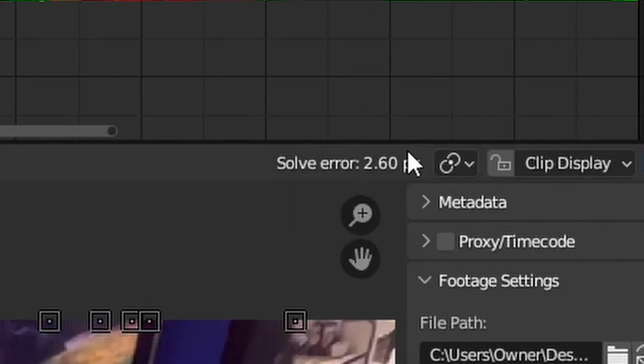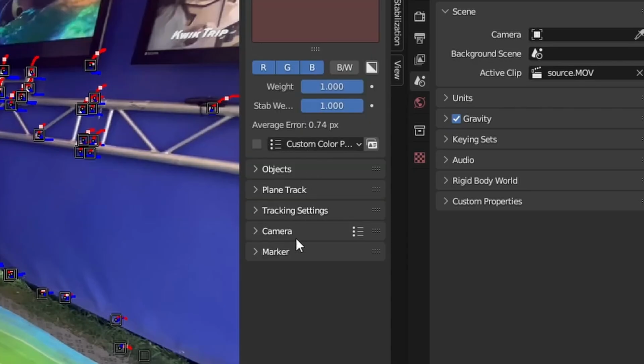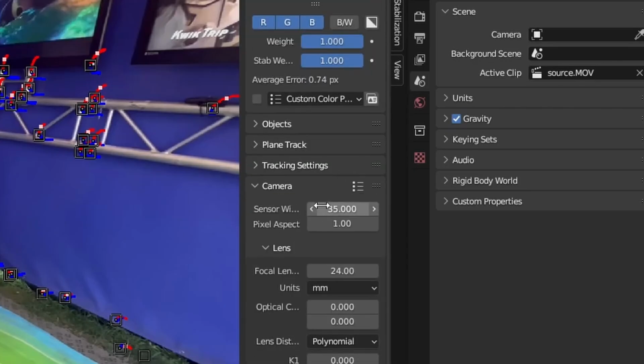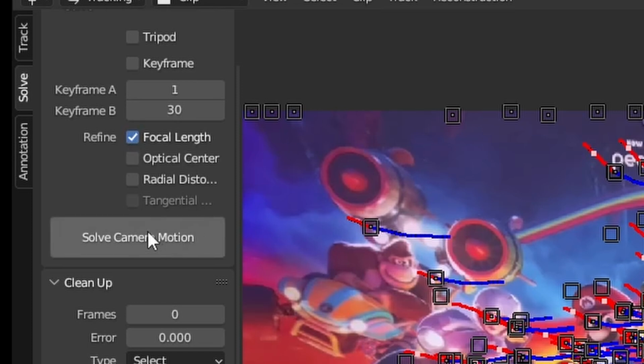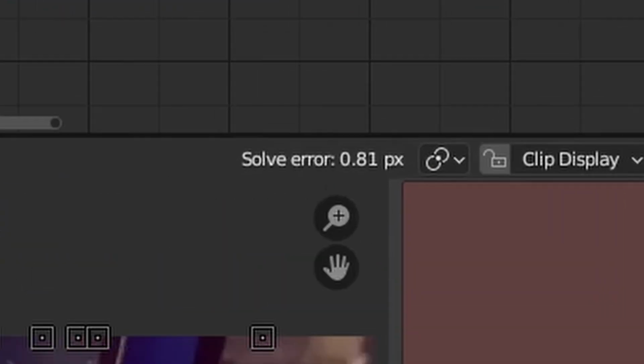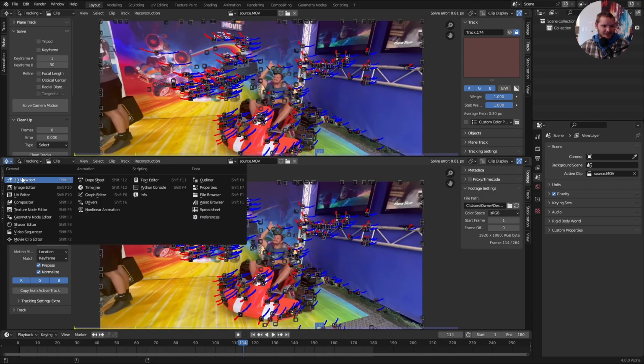We're now down to 2.6, which is much better, but something we're not accounting for is we don't have the camera properties, specifically the sensor width, the focal length. Enable focal length and solve camera motion again. We are under 1 pixel, which is great. Okay, let's bring this information into the 3D viewport.